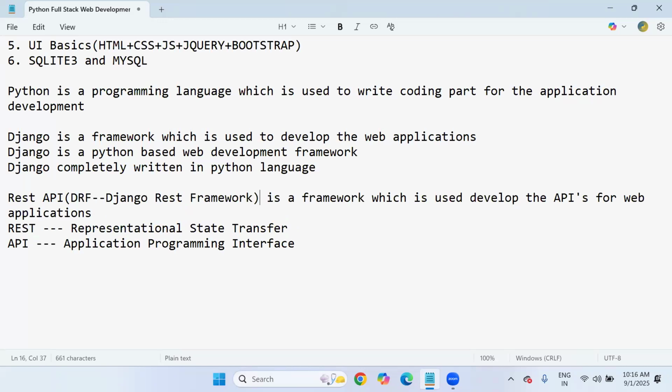Yes. So tell me, sir, for learning REST API, what are the prerequisite subjects? Django as well as Python. Both are required. To learn REST API, Django and Python both are required. To learn Django, Python is required. To learn Python, nothing is required. No prerequisite subject knowledge is required to learn Python.